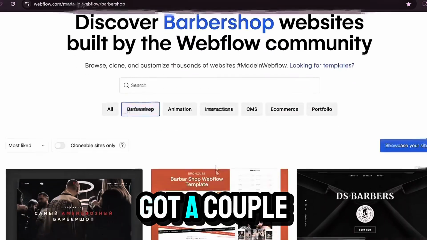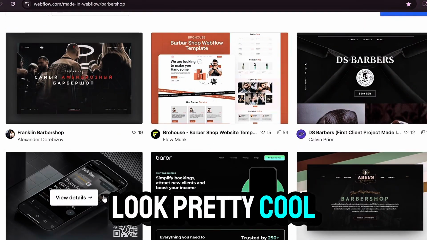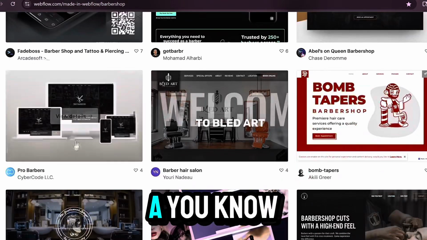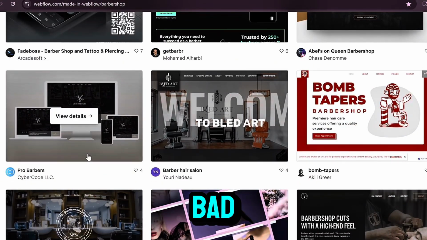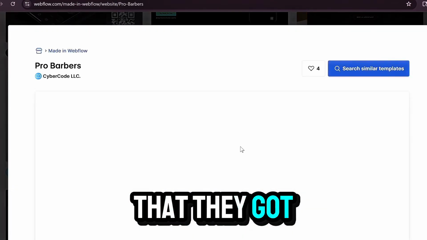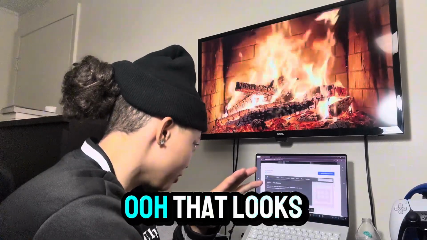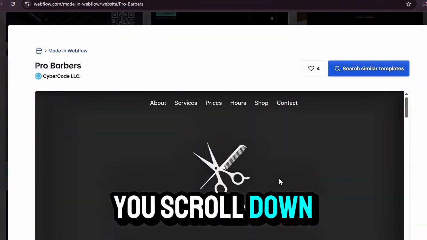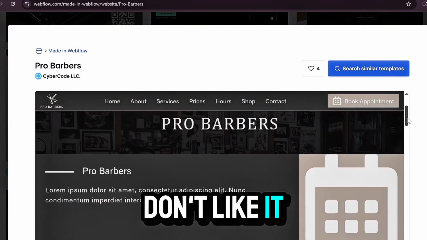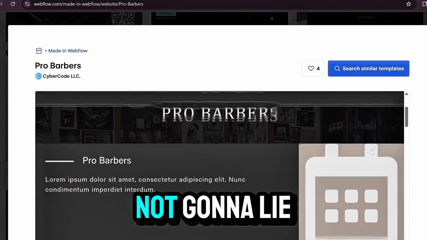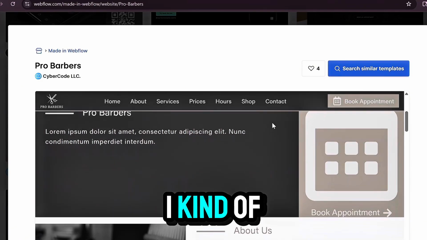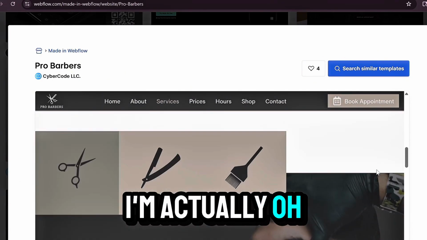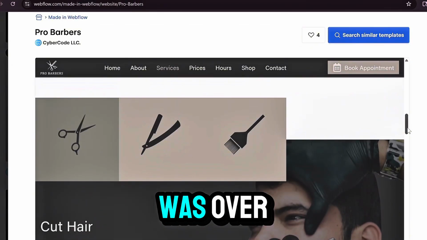So here we got a couple of websites that look pretty cool, but I want one that looks like a barber website. This doesn't look bad. And what's pretty cool is that they got it to be on all platforms. Ooh, that looks nice. You scroll down and it ends up sliding down. I kind of don't like it like that though. Not gonna lie. Like, why is that following me? This is still the same page. I thought it was over.